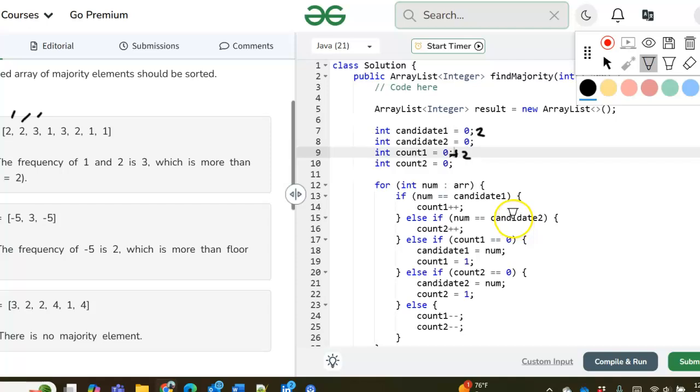No. Does it equal candidate 2? No. Count 1 is 0? No. Count 2 is 0? Yes. So now candidate 2 becomes the number 3, and count 2 becomes 1. All right, next number, 1.